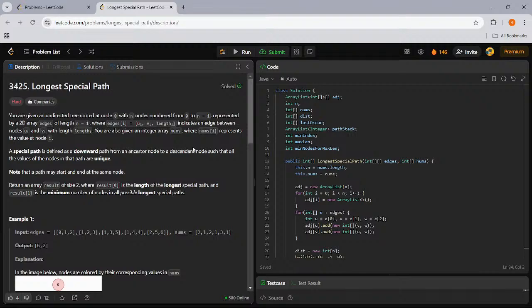Now you are also given another integer array named nums, where nums of i represents the value at node i. Now here comes the major thing. The special path is defined as a downward path from an ancestor node to a descendant node such that all the values of the nodes in the path are unique. Note that a path may start and end at the same node.